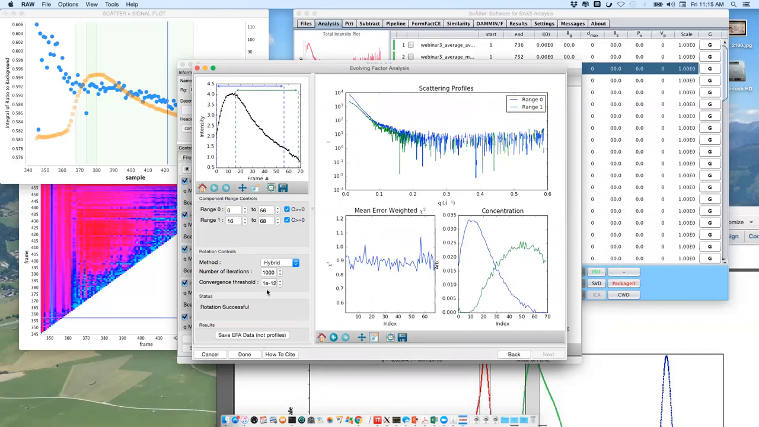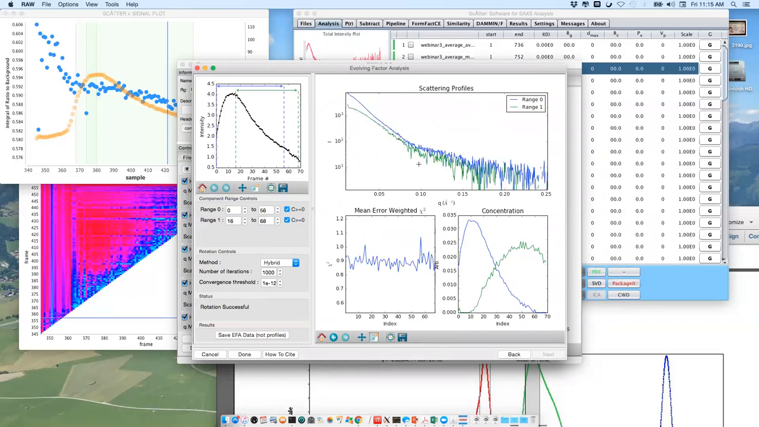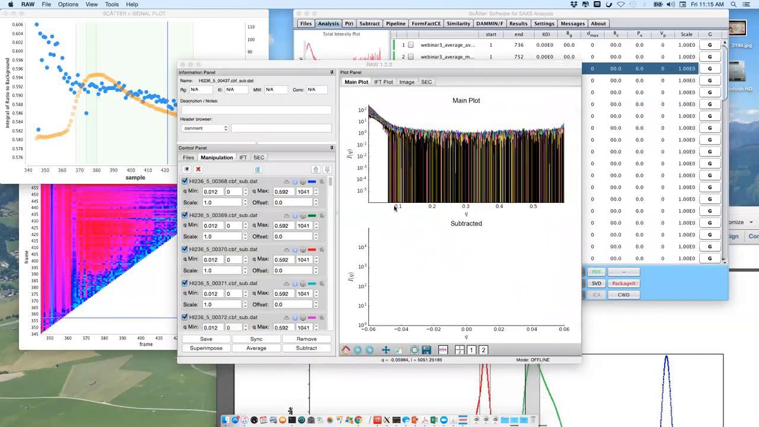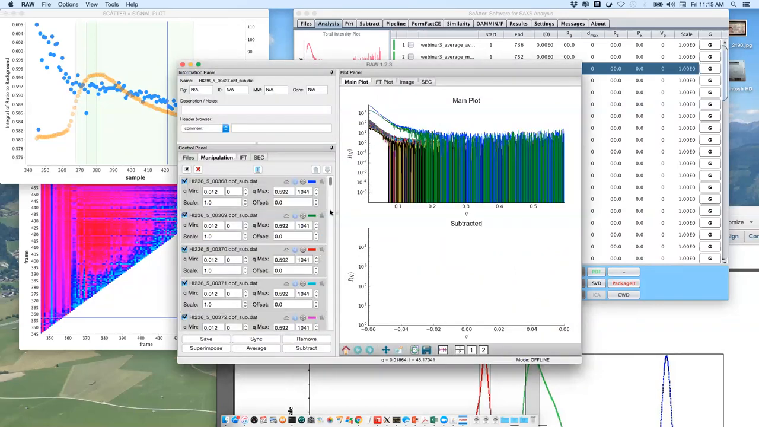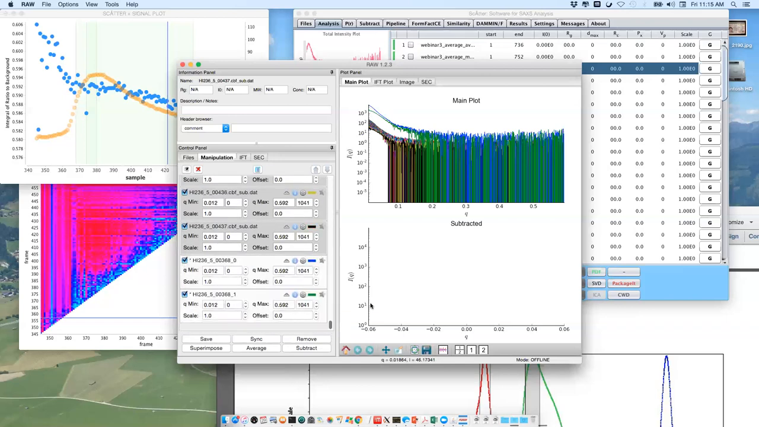Now we want to save the scattering profiles. Those are shown here, and we obviously see huge differences here. By clicking done, it will show those scattering profiles in a plot, in the main plot. You need to select that, and you can also focus on it. And you see this is component 1, the blue one, and you save it.